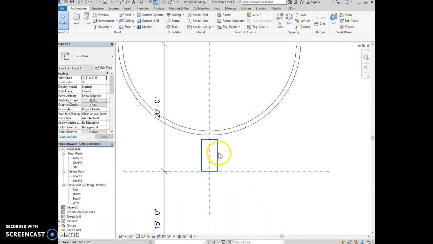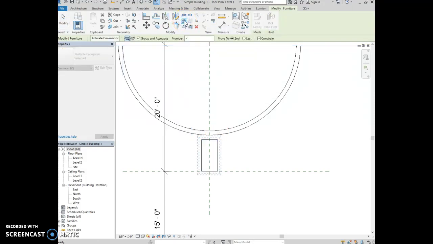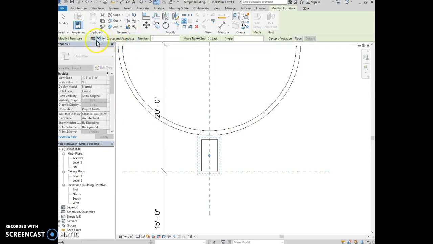Okay. Next thing we're going to do is select the desk, and then in the Modify panel, we're going to click on Array. In the Options bar, we're clicking a radial array. So a radial means that we're making a circular pattern. And you can see it kind of looks like a speedometer up here. We want to clear the group and associate. If we did that, it would make everything into one group.